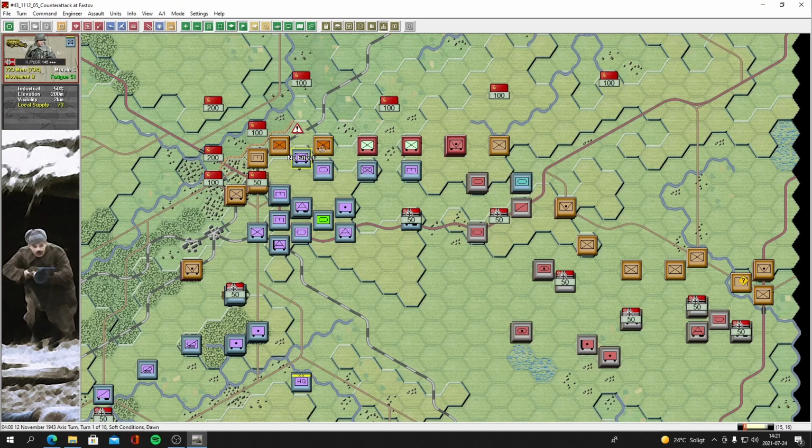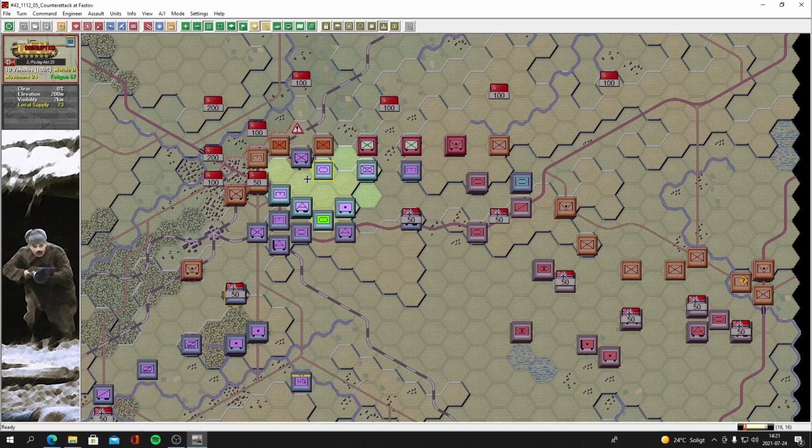Okay. 9 men. I should have hit those guys. They were not disrupted. Woo! Okay. They're disrupted. That's good. Alright, so tanks got disrupted there. Let's pull them back a bit.